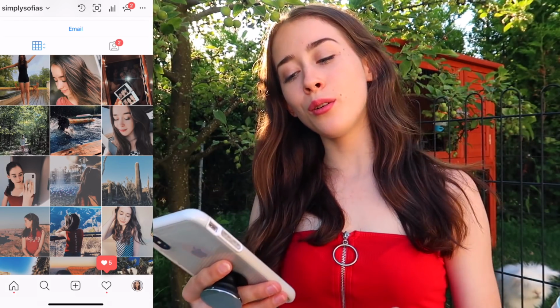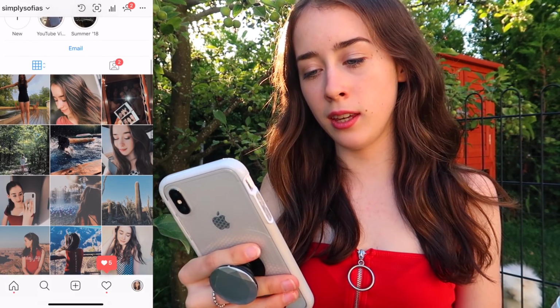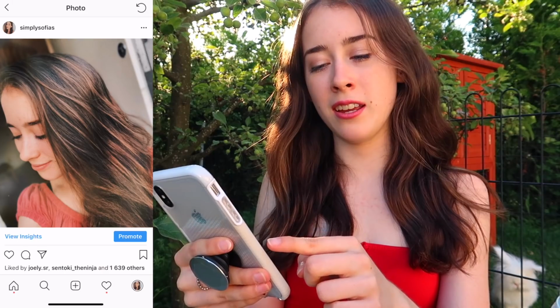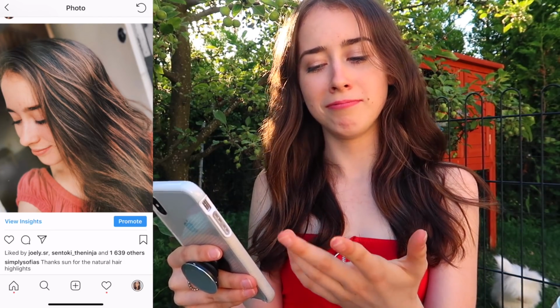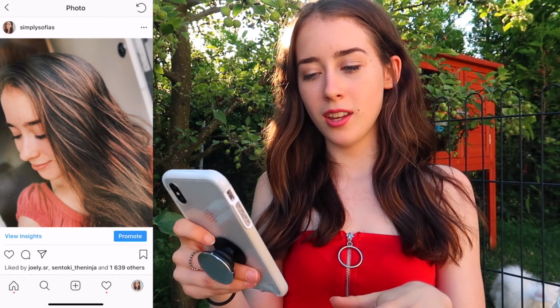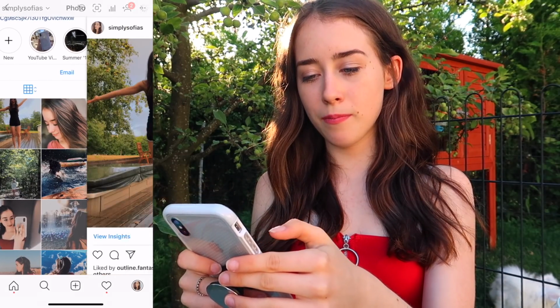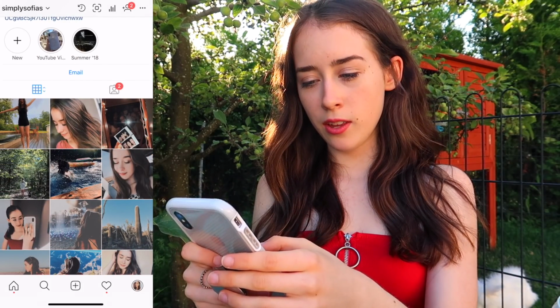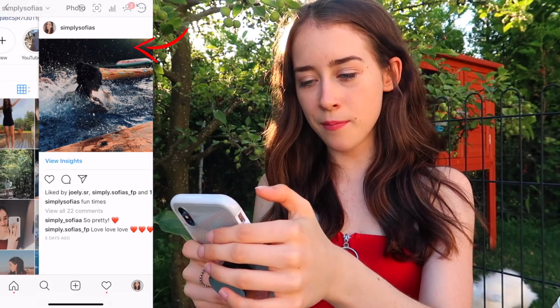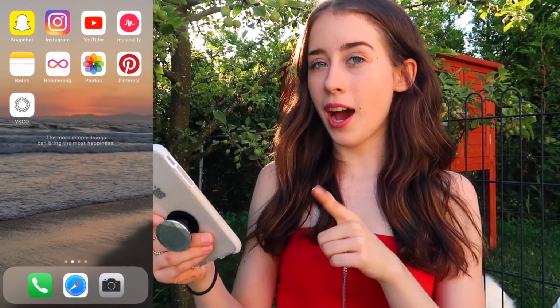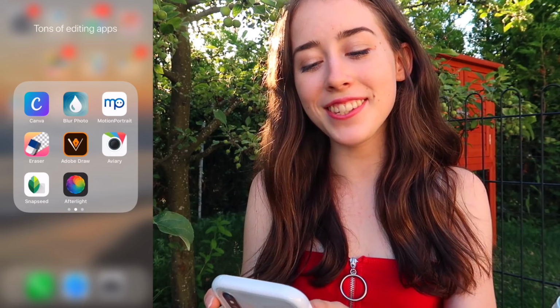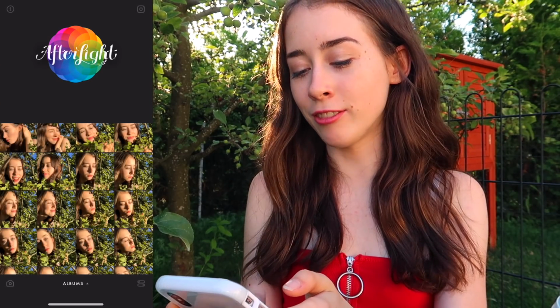Alright, and then I thought I would also show you how I add this. For example, in this picture you can see that it has some green in the corner of it, and it looks a little bit different than my other pictures. I think this one also has that, yeah. So I'm gonna show you how I do that. I normally don't add this, but sometimes I just think the picture is really boring, so I will just add it. Right, so the app I use for that is Afterlight.